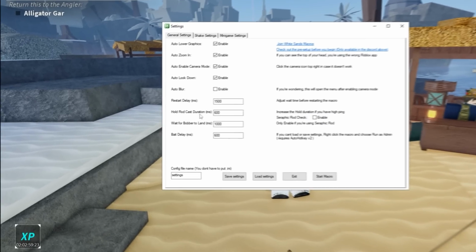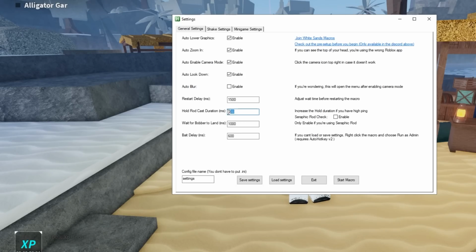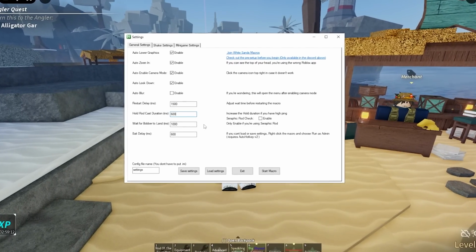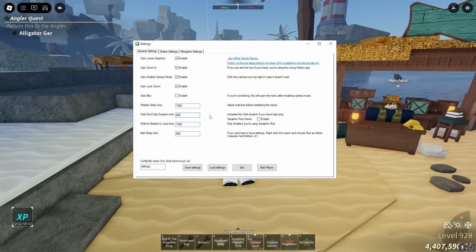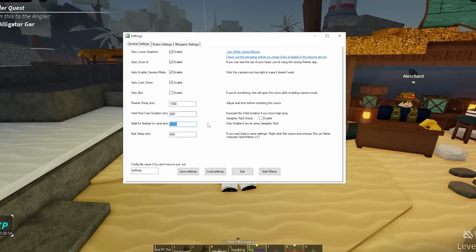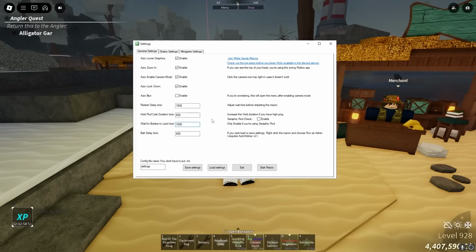The hold the rod cast duration in milliseconds, I keep mine at 600, which is the default, just because getting a perfect cast or just a basic cast doesn't really affect the fish you're going to be catching or the money you're going to be making. It's really not that big of a deal, so I keep that on 600 just to ensure that it does cast, but it doesn't really matter about it being a perfect cast. Wait for bobber to land, so this is the time it's going to take between the cast and the actual shaking, so that's what I go for, 1000. That's again the default because that's what you want.